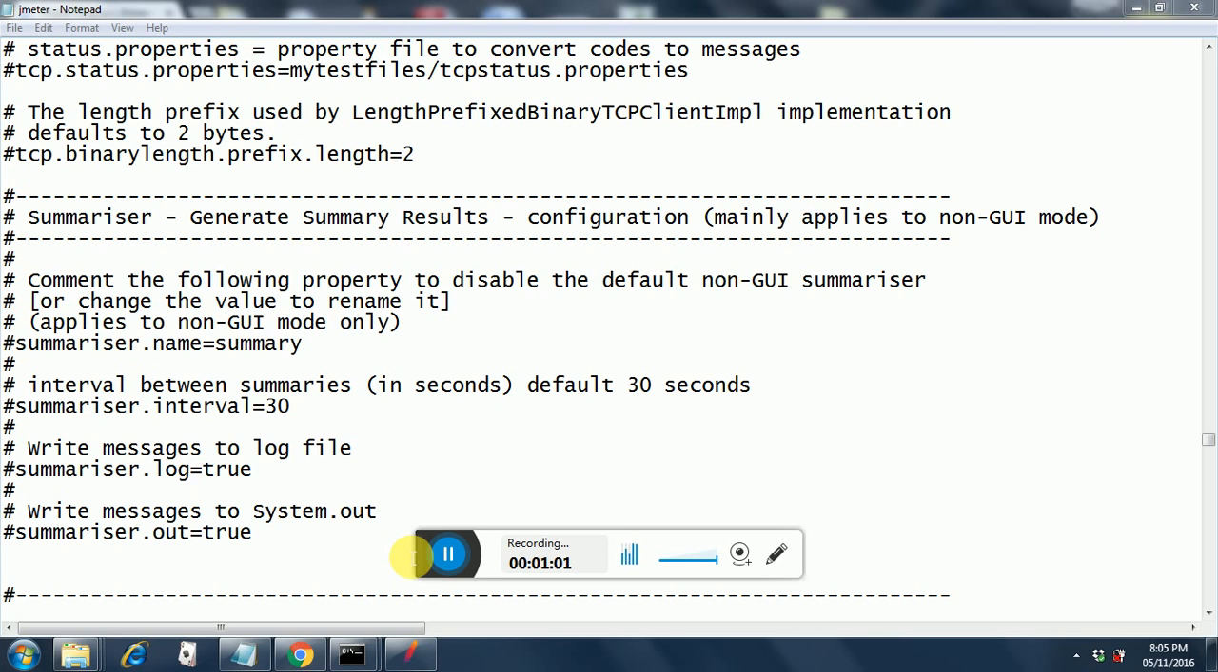You can find the summarizer section by opening jmeter.properties and searching for summarizer. So you will come to this section. Currently we have everything commented out. Now let's run the test without the summarizer.